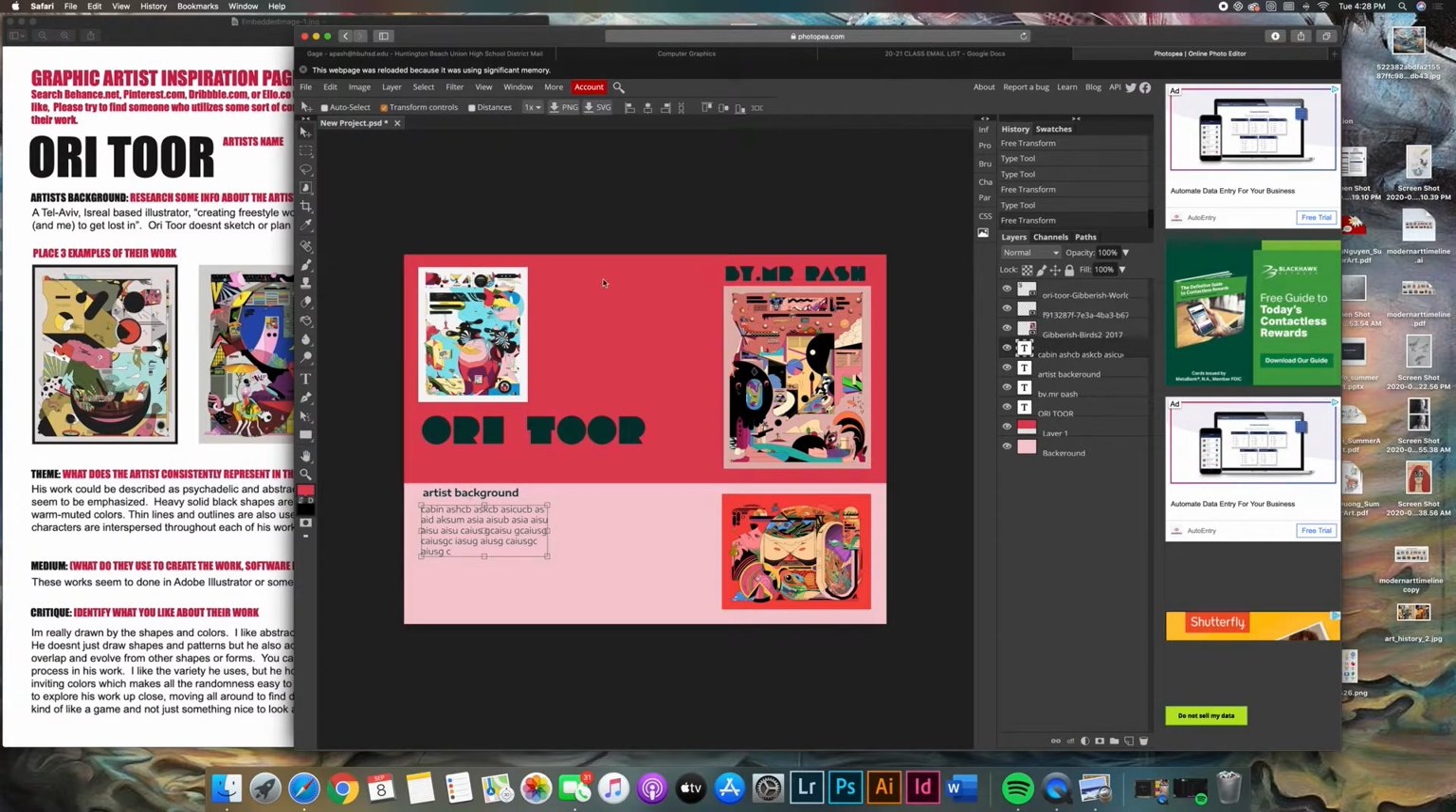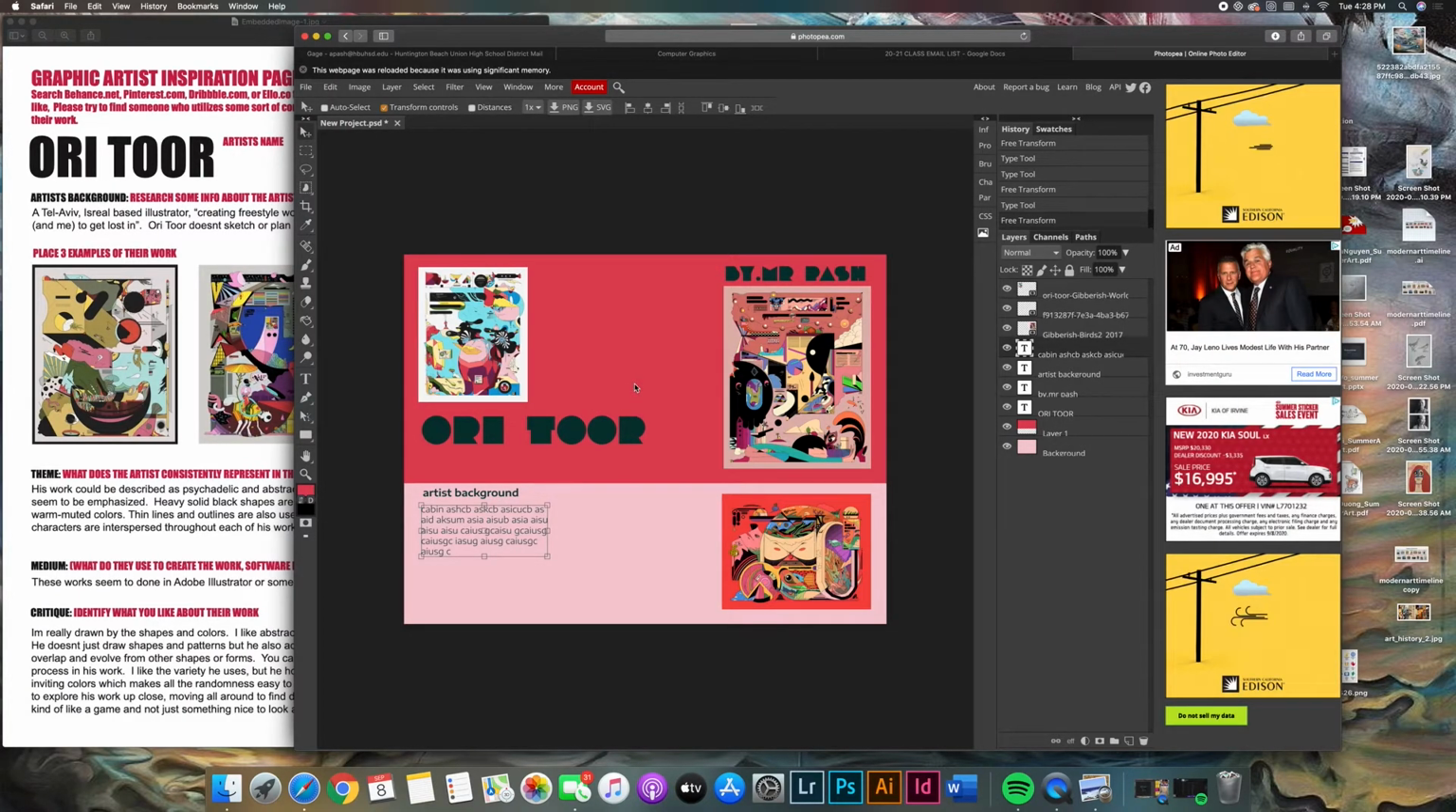Now, when you create your other boxes for the other prompts here, artist background, theme, medium, and critique, try to keep the same font and the same size just to keep that fluid. You don't want to change your fonts every which way. You might think it's a good design choice because you're doing new stuff and you're adding variety, but with text, it just makes it look very chaotic.